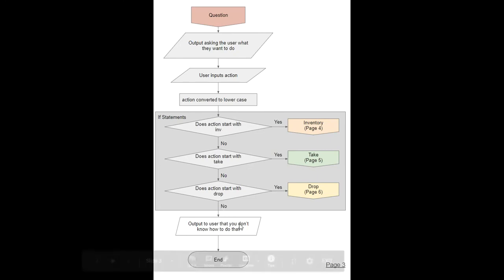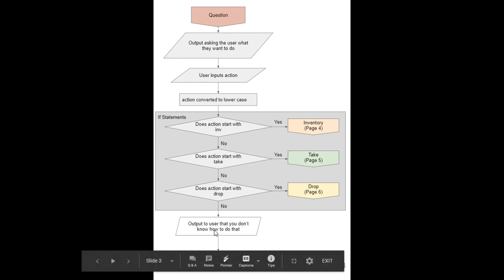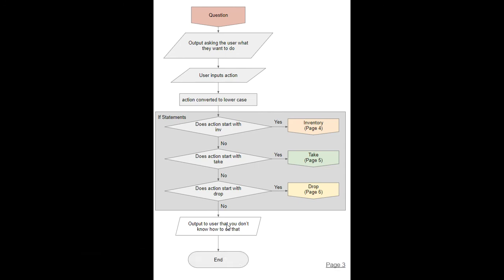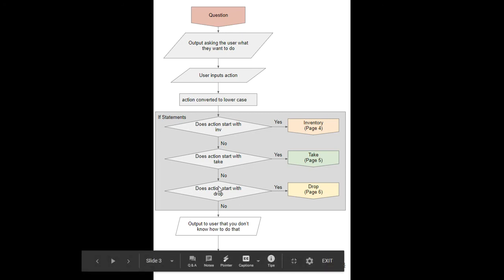If it doesn't do one of those three things, you tell the user, hey, I don't know how to do that. I'm just a wee program. And you might want to be kind and tell them to use inventory, take, or drop as actions, or you can just be evil and make them keep guessing like Zork. They don't tell you what verbs are okay. They just keep making you guess until you use bad words, and then you have a program for that. So let's go to the inventory.